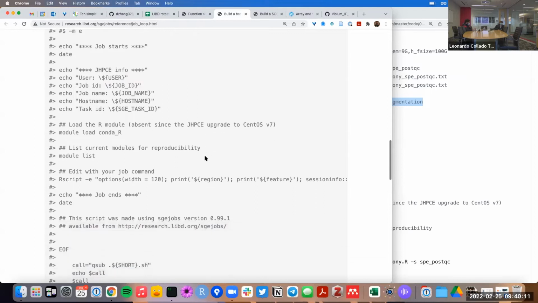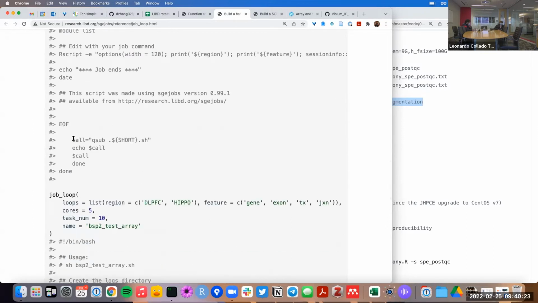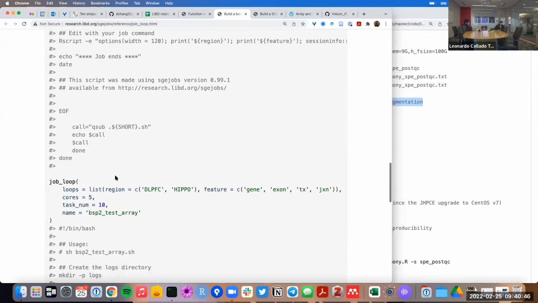And so the rest of it is kind of similar. And then at the end, we have this EOF keyword for specifying where our cat command ends. And then here at the end, I'm just saying, okay, what are we calling? We're qsubbing that hidden script, the dot short name dot sh. I print the call so you can see the qsub command, and then I execute it. And then we had two for loops, so we have to finish each of those for loops with the word done.